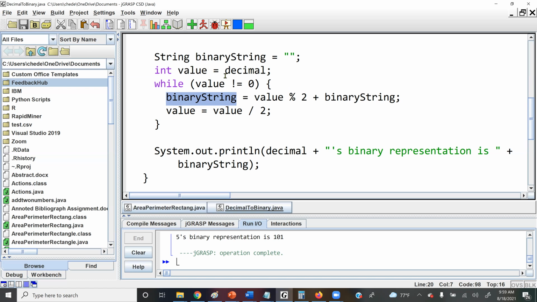The first time I enter the value is 120. Is 120 not equal to 0? Yes, it's not equal to 0. Okay, if that is the case, then 120 modulus 2, what is the answer? It is 0. Next time, I will divide 120 by 2, so I'm going to use 60 now. 60 modulus 2, the remainder is what, 0.